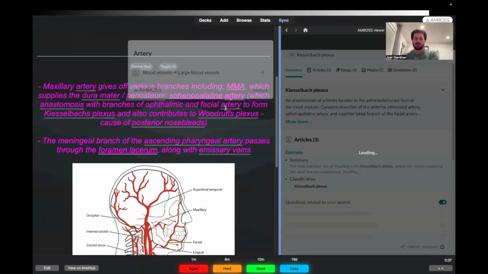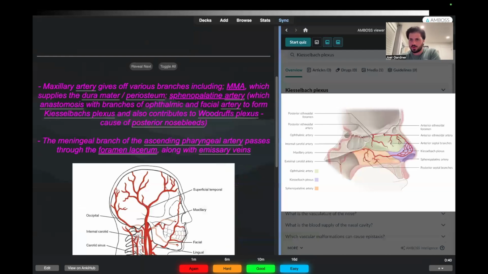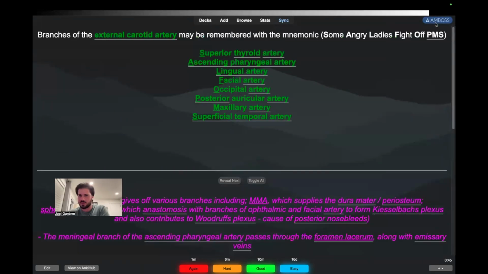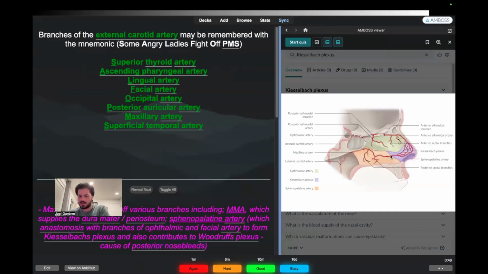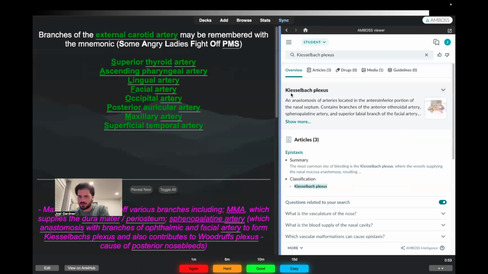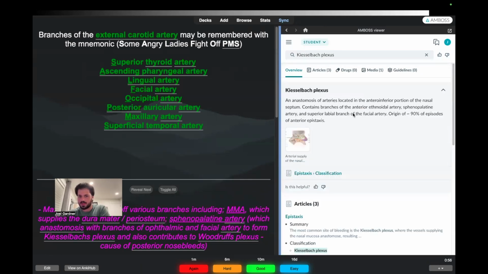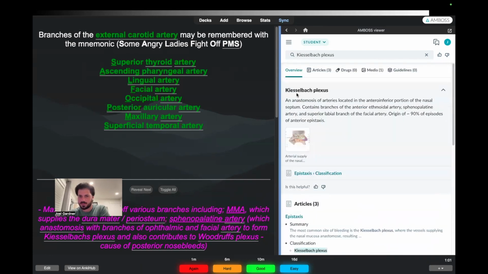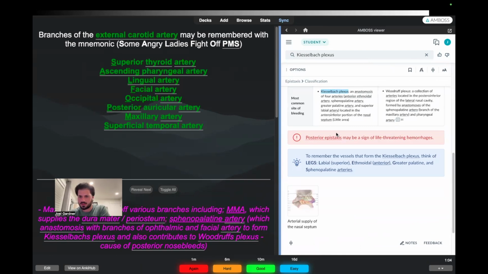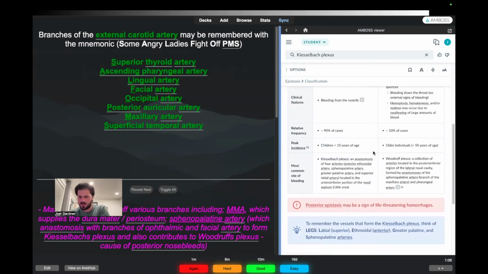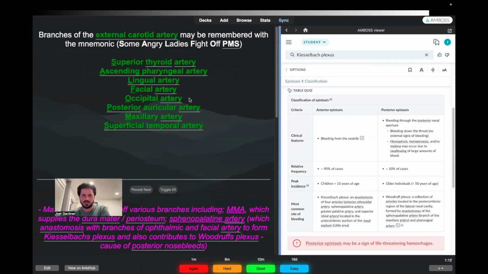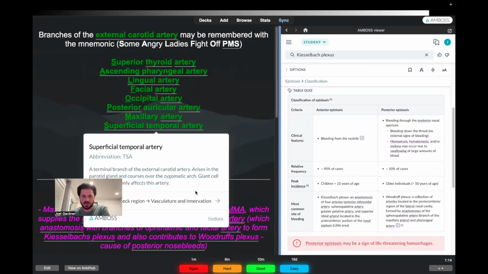So you can click on it, and it will pull up right here. You can see this is the AMBOSS button. It opens your last page, but you can see that's like a picture, Kiesselbach plexus, tons of information on it. Let's see, epistaxis classification. So Kiesselbach plexus, yeah, a ton about it. It gives you a ton, superficial temporal artery. We can click down here.